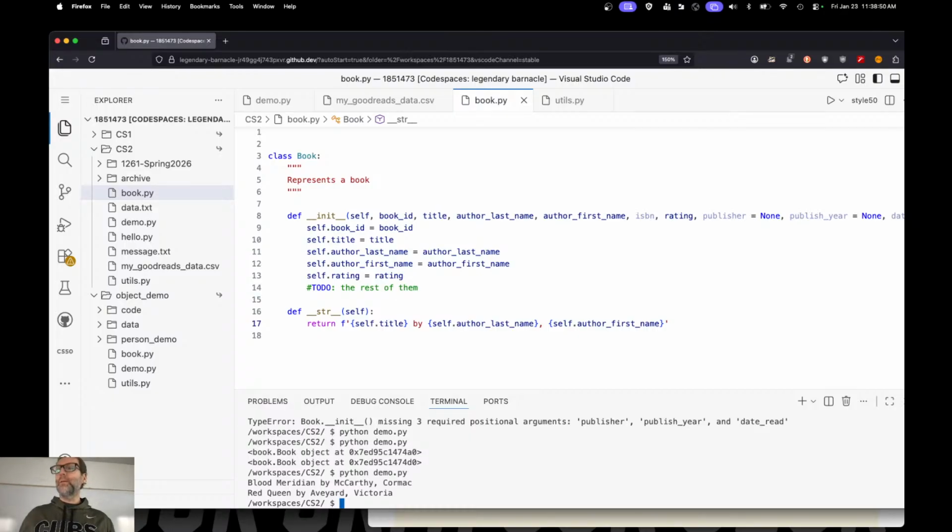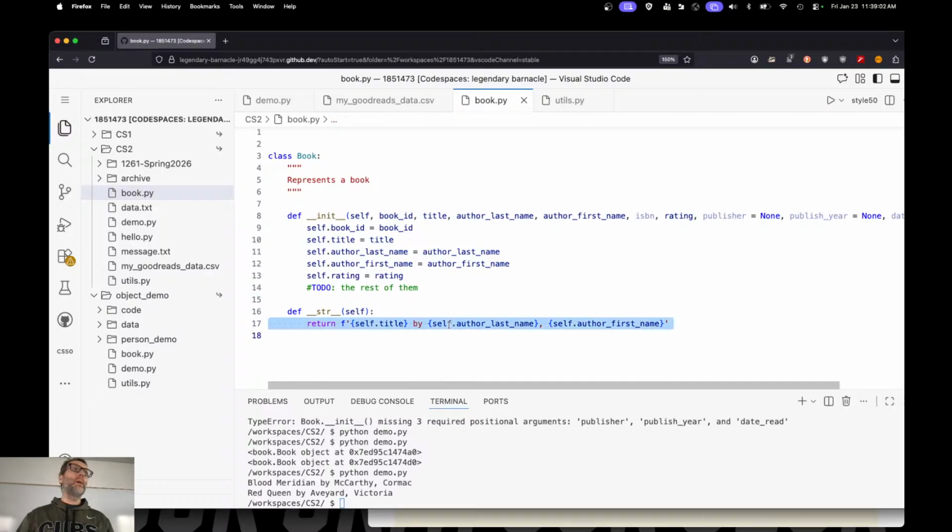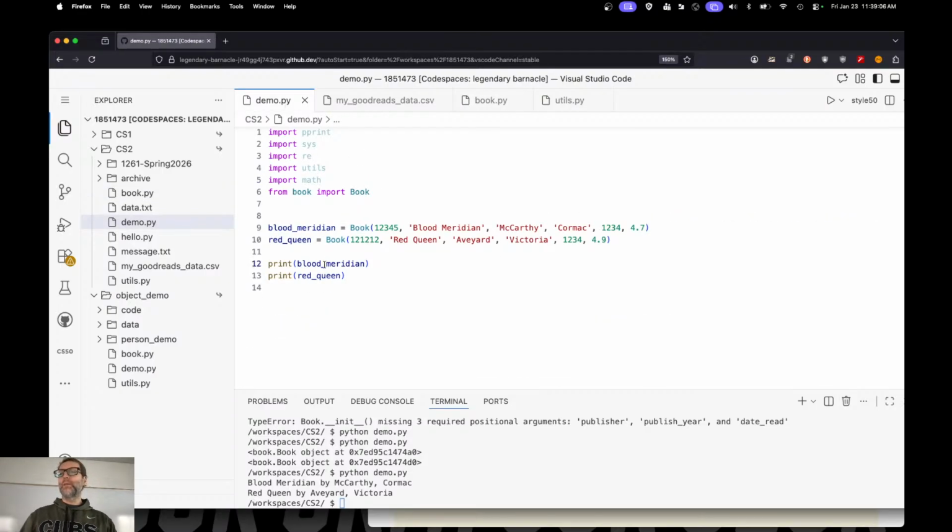All right, Blood Meridian by McCarthy, comma, Cormac. Red Queen by Aveyard, Victoria, right? Last name, comma, first name. If you wanted something else, of course, you could go ahead and reformat this string entirely. Now, that's not going to cut it for everything. That's going to cut it for simple print statements like this. But remember, I preferred using pretty print, pprint.pprint, right, of Blood Meridian and Red Queen.